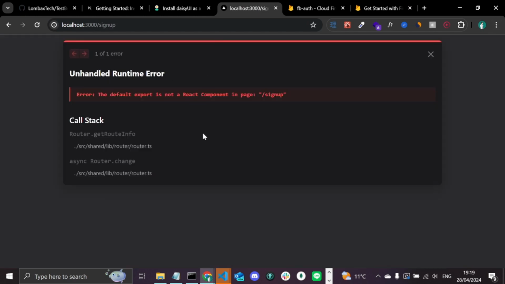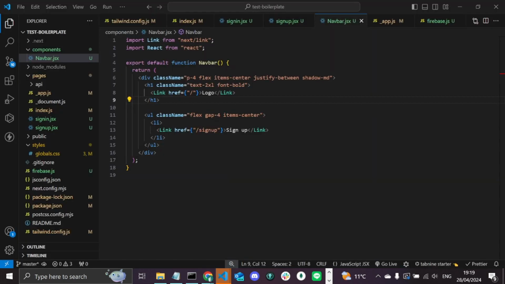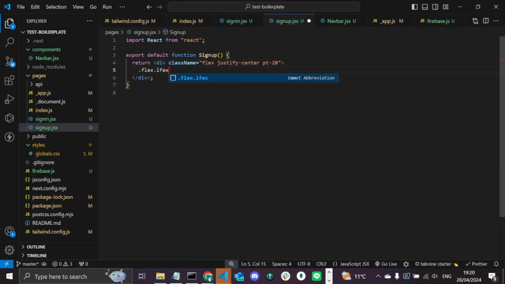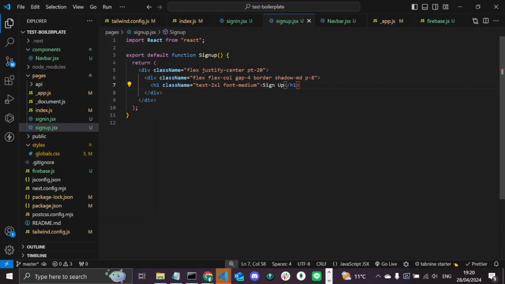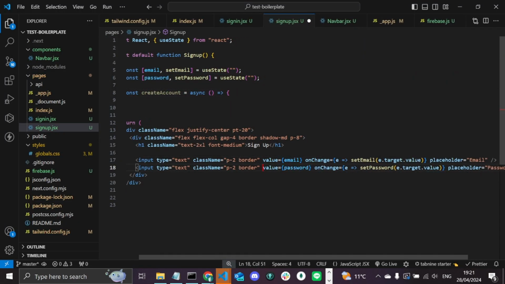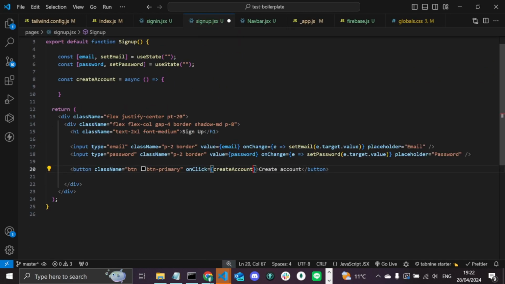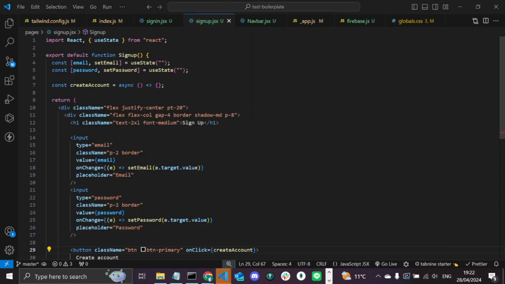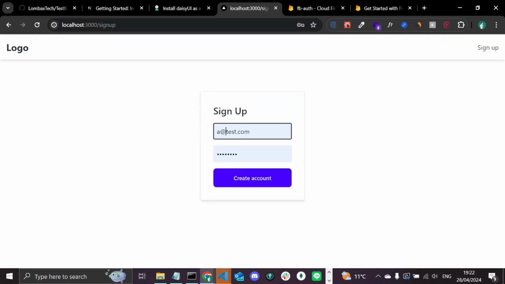Okay, we haven't actually made this page yet, so let's quickly make this page. What you can see right now is I've got two input fields, one for an email, one for a password, and I've got a button which when clicked creates the account, which I haven't made the function for yet. Let me hit save. And you can see it looks like this.